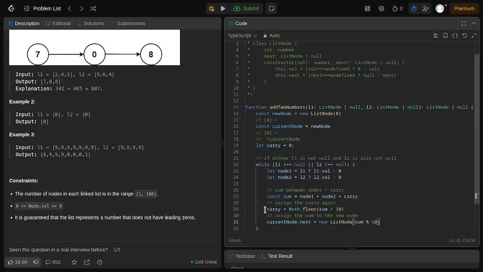If it doesn't contain any carry, then of course we are assigning carry as 0, and still the next current node will be from 0 until 9.